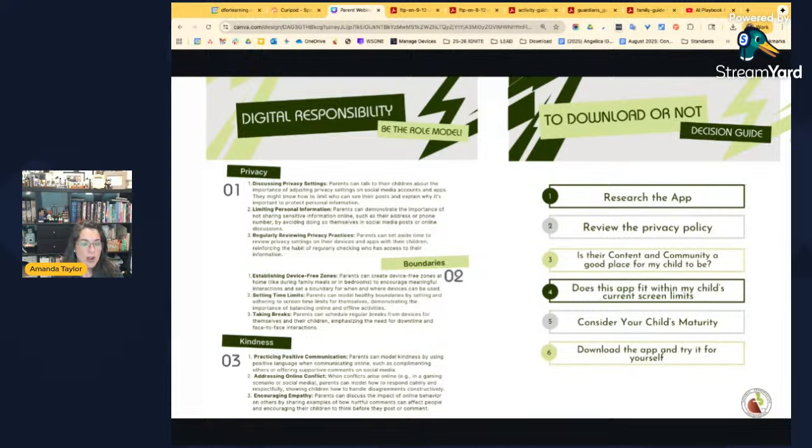We talk about privacy, limiting how we share personal information. We take breaks. We set screen time limits. I even put screen time limits on me for social media because I tend to get into a scroll of doom and then I forget what time it is.